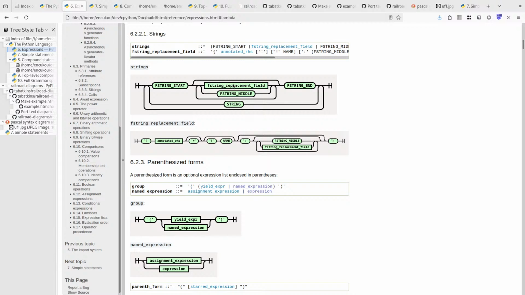Right, and in the middle of this thing, this says you can have a string, and you can have f string start, f string middle, f string end with f string replacement fields in the middle, and then you have all these back edges. What I would do if I was drawing this by hand is put a little arrow on all of these back edges, just so it's a bit easier to follow and you don't have to look at the curves.